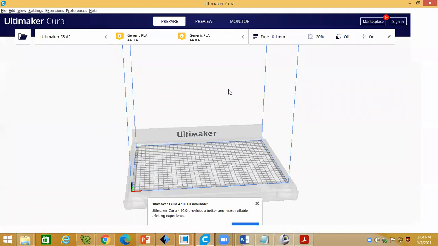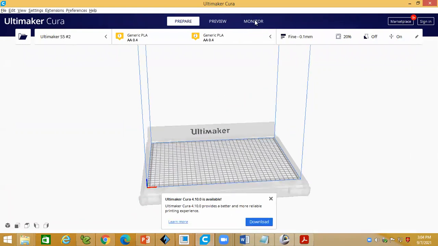Okay, here this is the Cura software. This is open source software. Nowadays, this Cura is used for so many machines. First, initially, we have to import our STL file into the Cura software, into the 3D printing software.